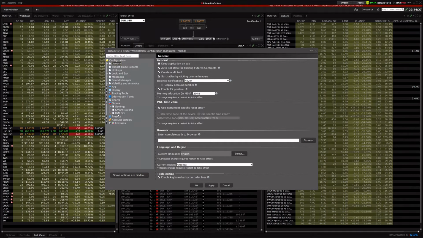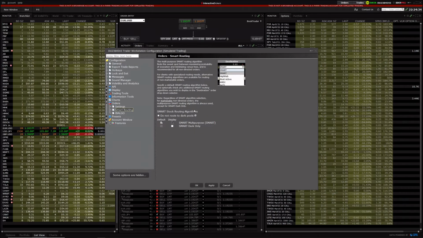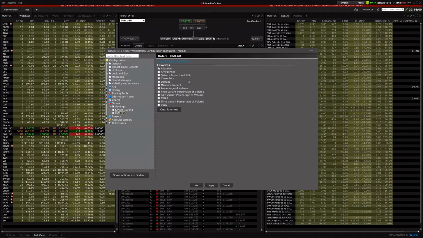Some other housekeeping things in the orders tab. Over here, not specifically in settings, but in smart routing, you're going to be wanting to turn your smart routing on. Make sure that this is selected. And then in the IBALGO section, adaptive is going to be basically everything you're doing for options.